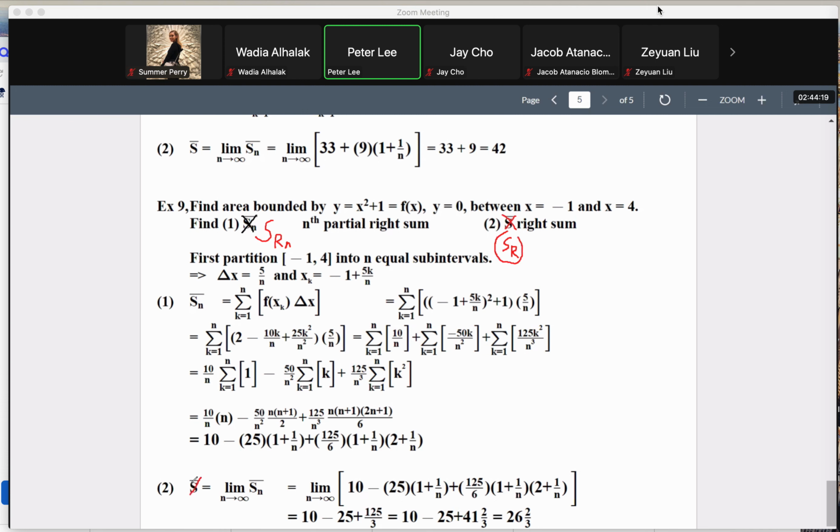And here I should be changing this notation too. This should be right sum. Right sum is not this. It is the sum, right, and then n, as n goes to infinity. So that's how it is right there. So I think I need to change all of these notations here.